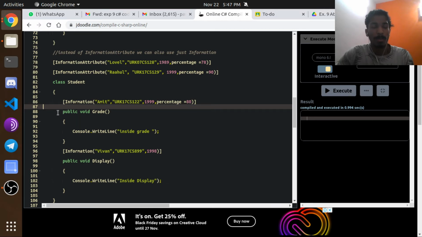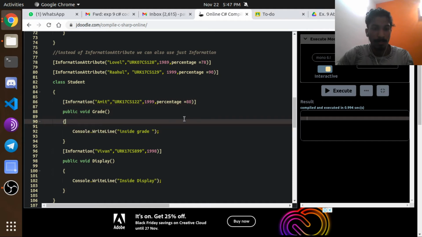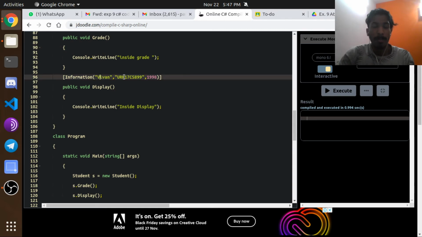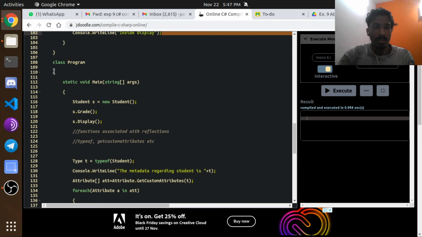Then I've created a public void grade function, which will just print a line with Console.WriteLine. Then I've created another attribute called information Viman, but here I have not given the percentage, only the name, register number and date of birth. Then the display function will just print display. Now inside the main program I've created an object s of the class student, and I'm calling s.grade and s.display.